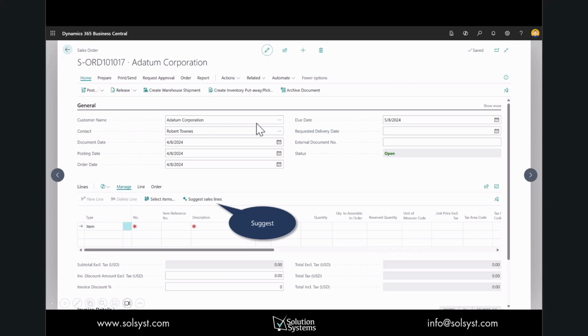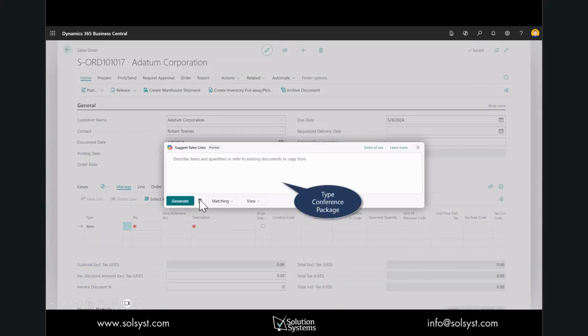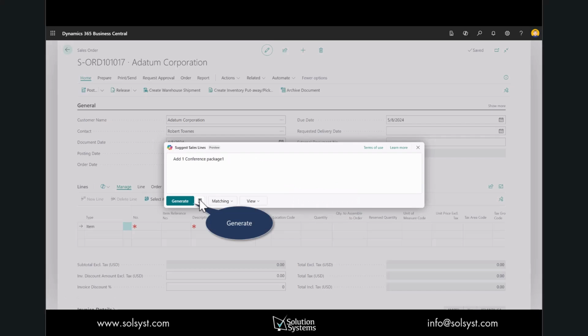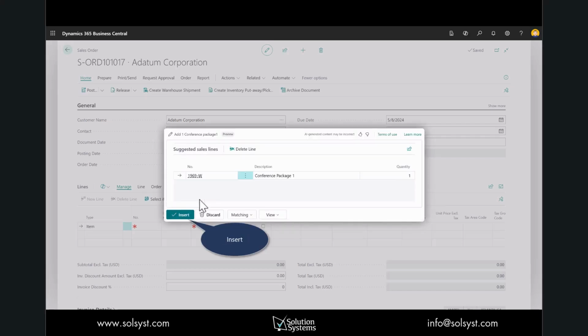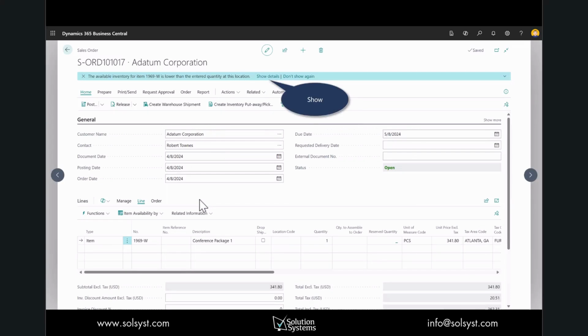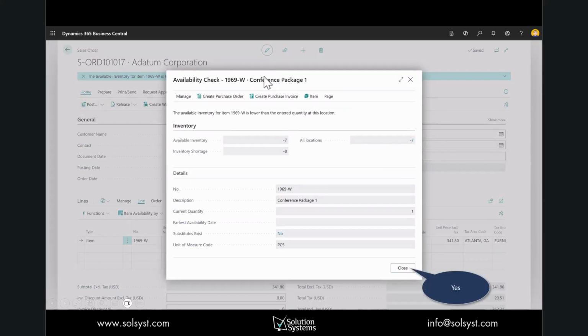I could either enter the information manually, or I could engage with Copilot by asking the assistant to suggest sales line items to enter that for me. So I'm going to type in conference package 1 and then generate. And notice it entered the quantity for me. Now there isn't enough in inventory to satisfy the current demand. I can show the details here.